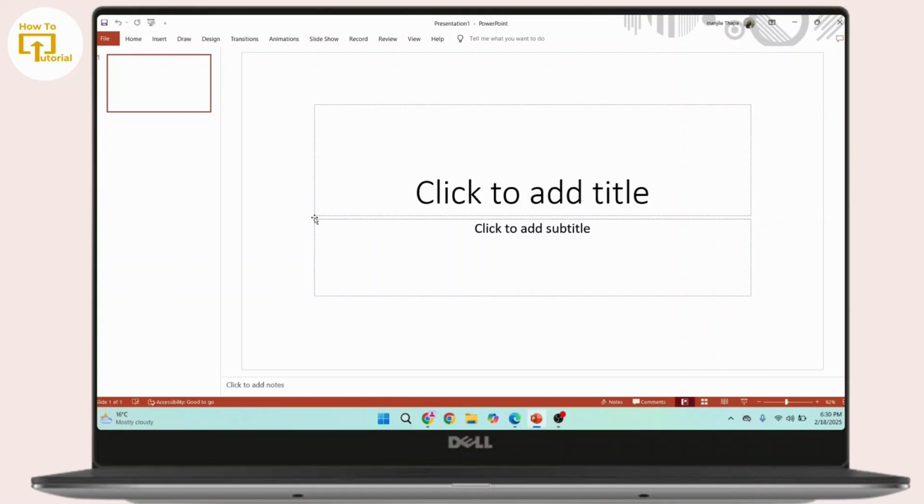And on today's video, we will learn how we can add pictures to PowerPoint. So without further delay, let's get started with this video.